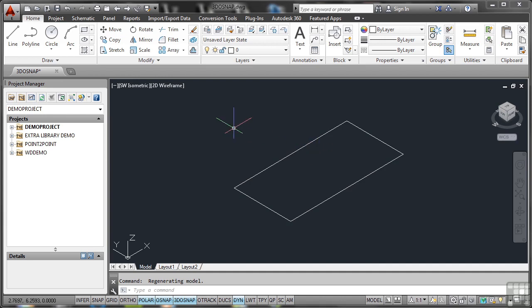Now you probably wouldn't do this in electrical because a lot of the time things like schematics, panel views and so on, they tend to be flat 2D drawings. But if you did need 3D, this is a useful setting to know.